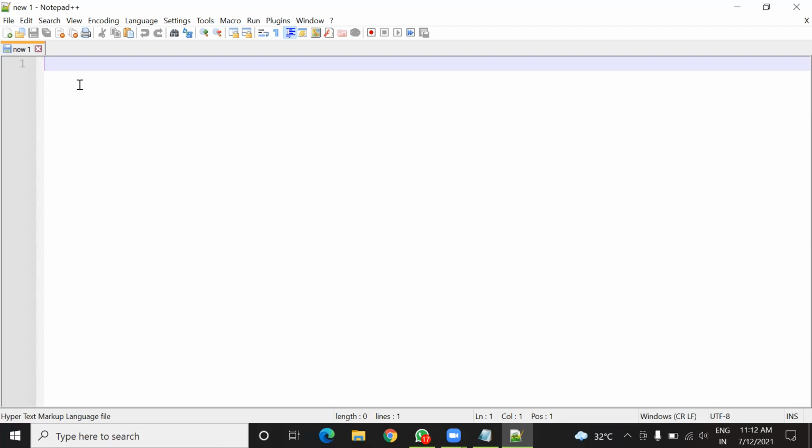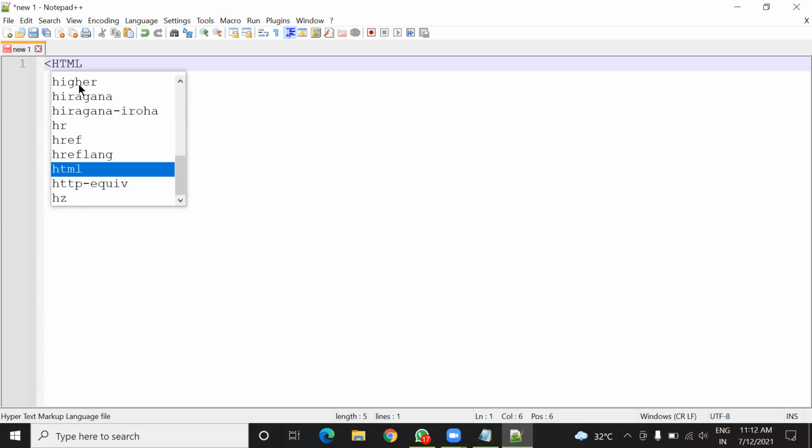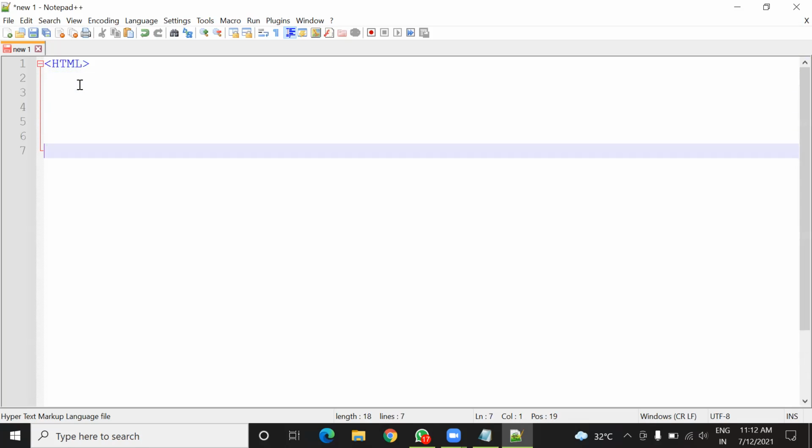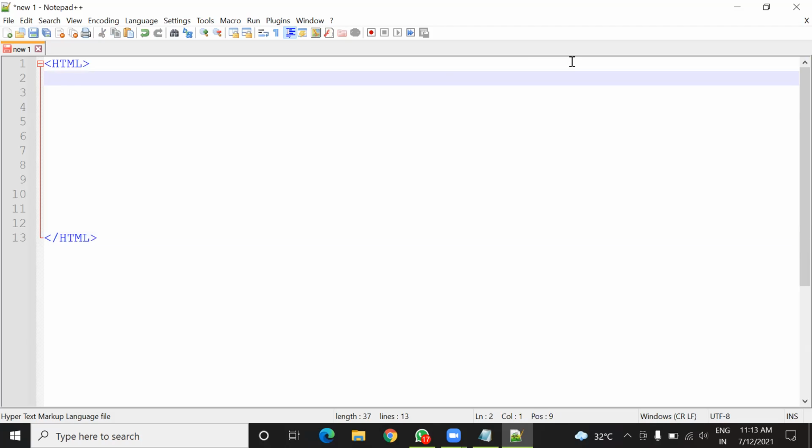Okay, so in HTML version 4.0, you have to start your HTML document with this HTML tag, and your document also ends with the HTML closing tag. So here you can see in the second tag, I have closed this HTML tag using this forward slash symbol. Inside this, the document will be divided into two sections, the head section and the body section.